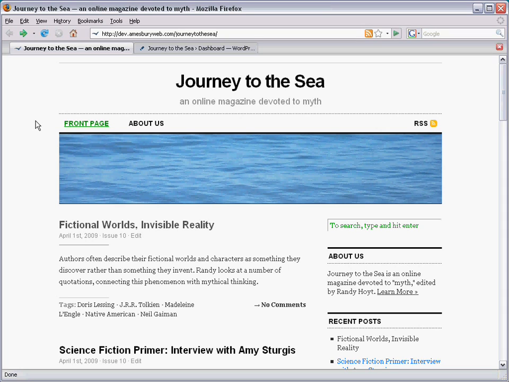In this presentation, I want to take a look at the techniques I use in the theme for Journey to the Sea to extend that multiple author functionality and to highlight and promote each of the individual contributors. Now, the actual theme is pretty heavily customized, and many of its features are specific to that particular site. So instead of looking at that theme, I thought it'd be better to start with a more standard blog theme, the Cutline theme by Chris Pearson.